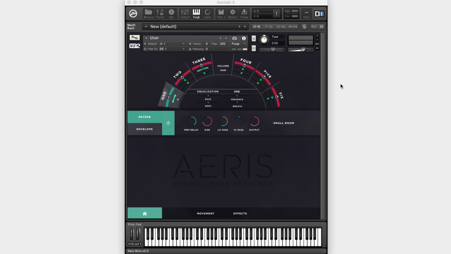Now, the user patch is sort of a bonus feature for those of you who have the full version of Kontakt. It allows you to use the whole script and all these different movement and effects options that Aeris provides and lets you use your own samples for it. So it's going to require a little bit of knowledge about Kontakt. If not, you're going to learn a little bit more about Kontakt by using this patch.